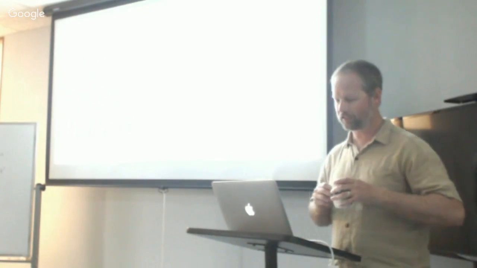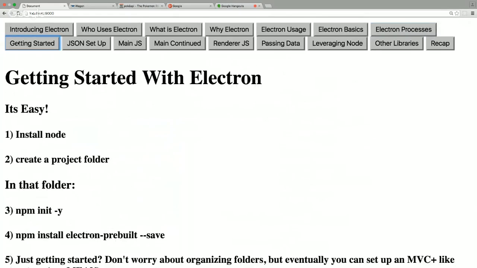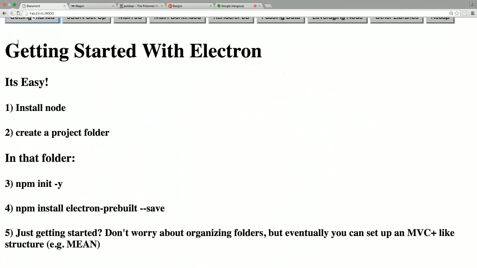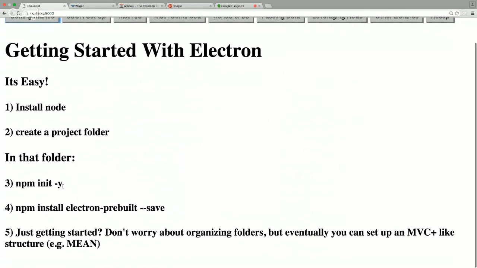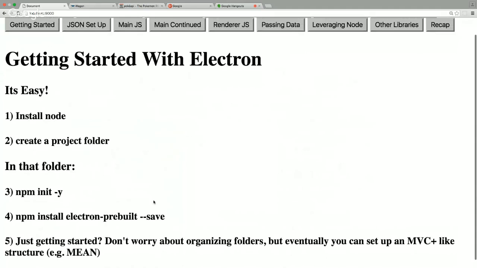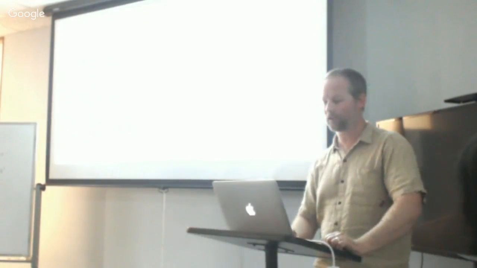All right, so getting started. This is how easy it is to get started. It's basically a 5-step process. Install node, create a project folder, run an npm init, -y if you want to just pre-populate everything and make things quick and easy. Install Electron as a pre-built application, and then you should be off to go, pretty much.